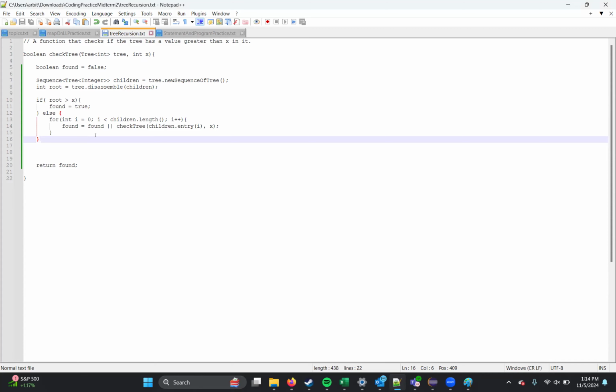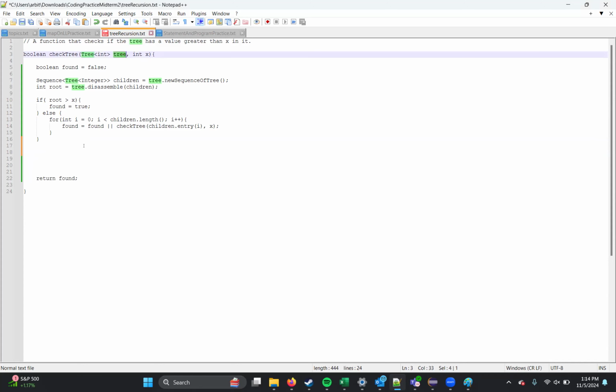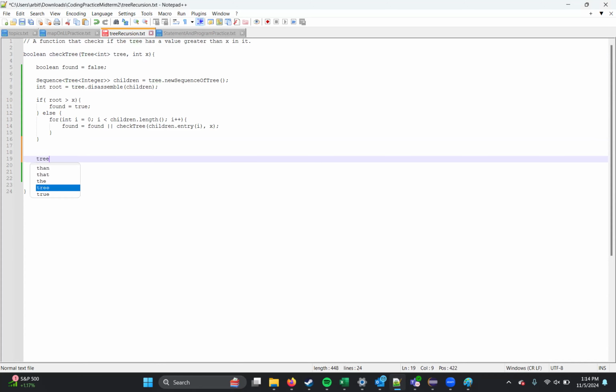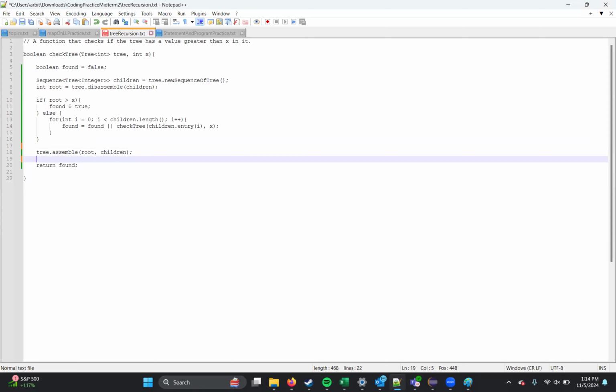But then before you're done, you just need to reassemble it. We passed it in, we called it tree. That's probably a bad name, but tree dot assemble. So we put it back how we found it. And then I believe we pass it root and children. And then that is the whole method done, I believe.